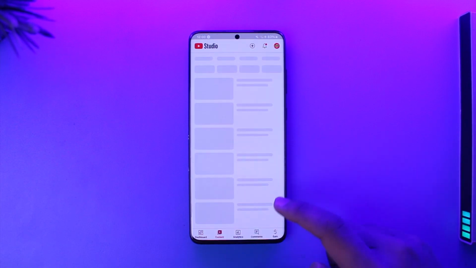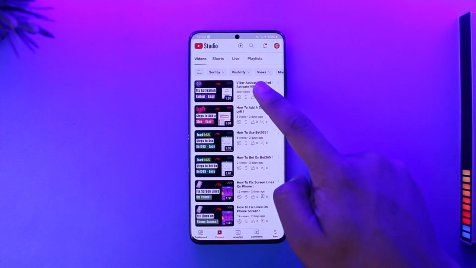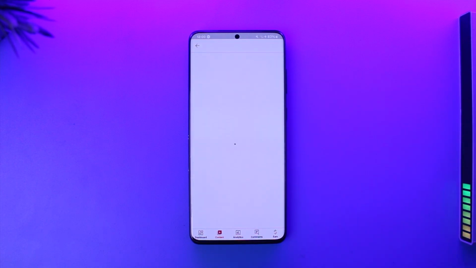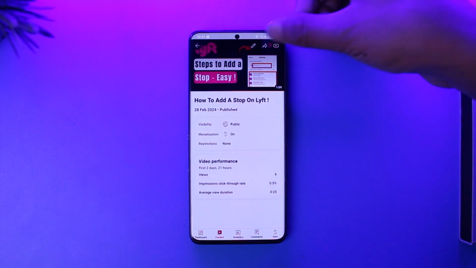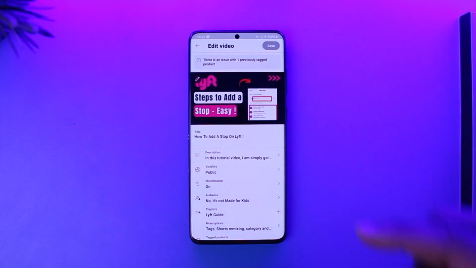then just come to content. If you have happened to turn off comment for a certain video, you can select that particular video over here, and once you have done that, you can tap on the edit option from the very top of the screen. Once you go to the edit icon here, you will see this.